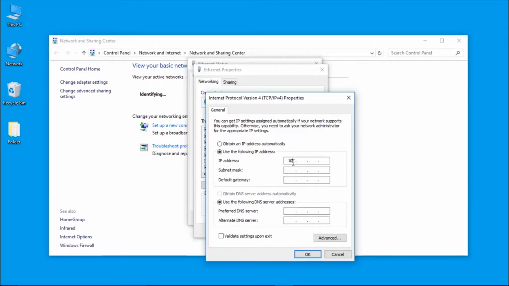In this example, we're connecting to an ES1 with the address 10.15.60.2, so I will randomly assign 75 as my final digit. The subnet mask should always be 255.255.255.0, and the gateway should always be left blank.